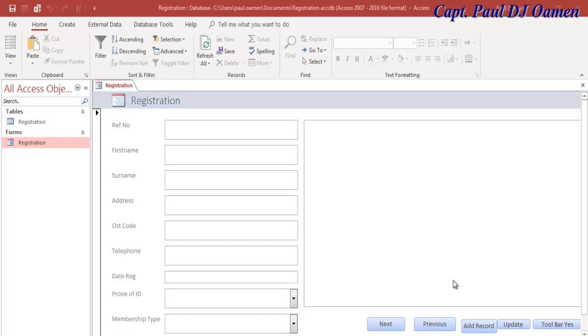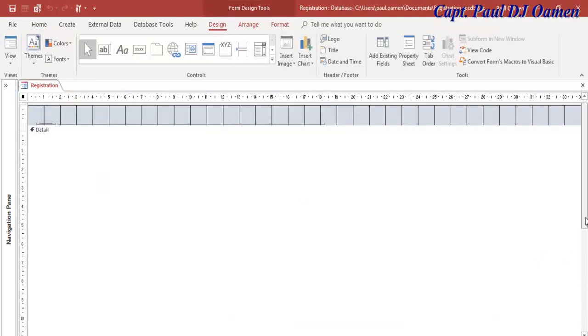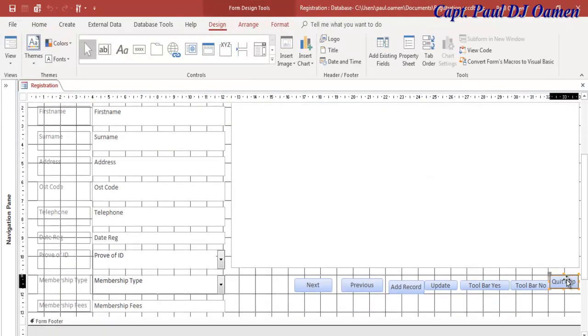Welcome back to the second part of this registration system. Okay, you see this quiz. If I click on it, it actually closes up all the systems. So what I'm going to do is go back to design. I'm going to get rid of that. Just select that button and delete it.